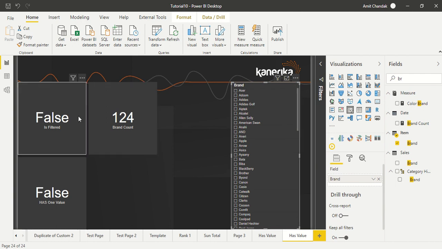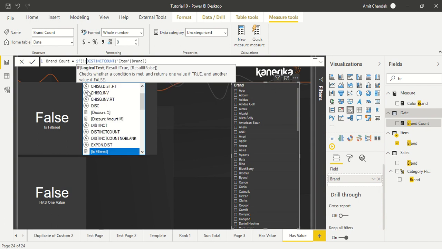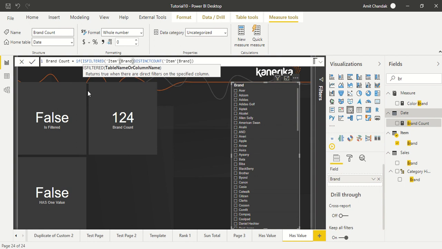Now we have not selected anything. When it is false, if we want brand count to be 0 when nothing is selected, we'll go here to the brand count and we will write IF ISFILTERED item brand, then distinct count, else we can take 0. Now it has become 0.